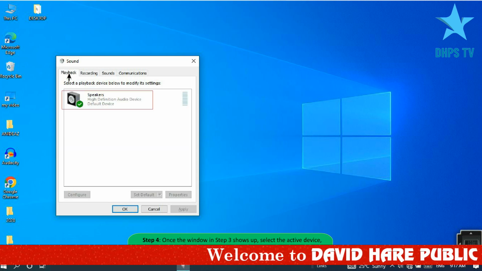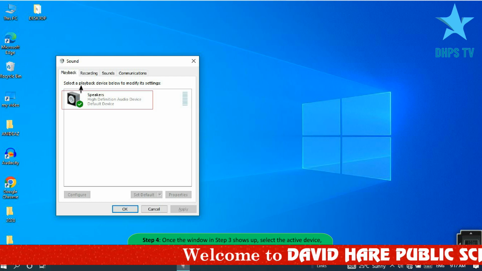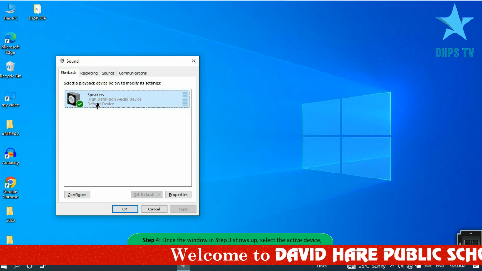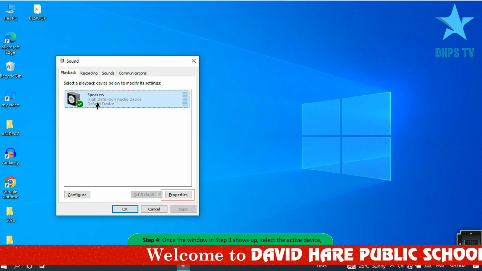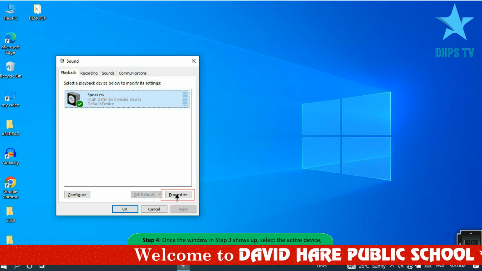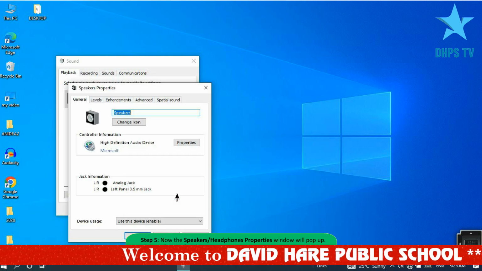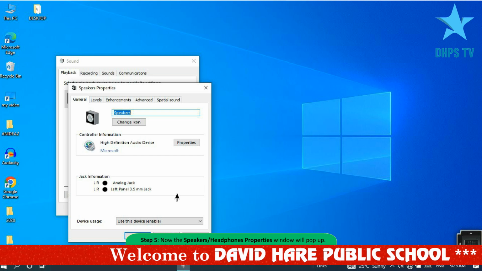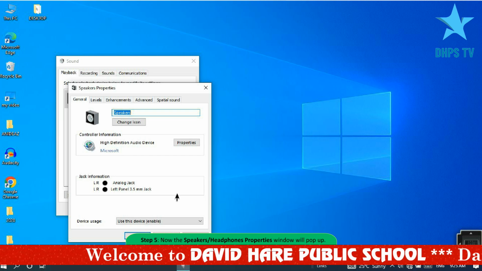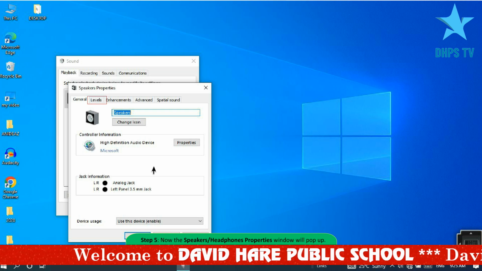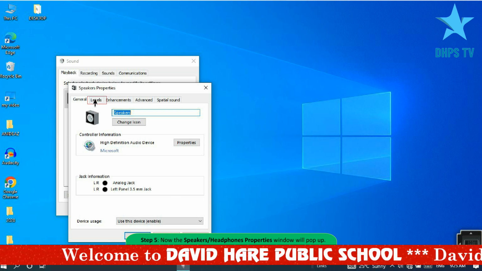Step 4. Once the window in Step 3 shows up, select the active device, that is speakers, headphones, and then click on Properties. Step 5. Now, the speakers or headphones properties window will pop up. Click on the Levels tab.